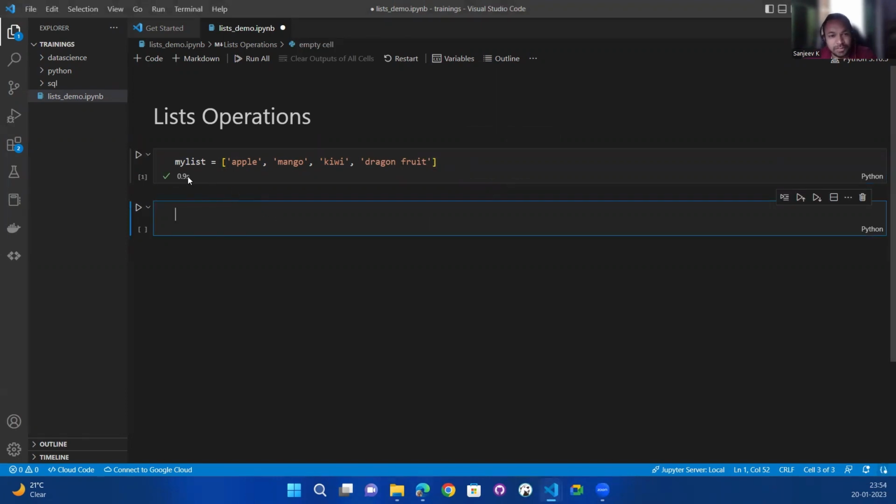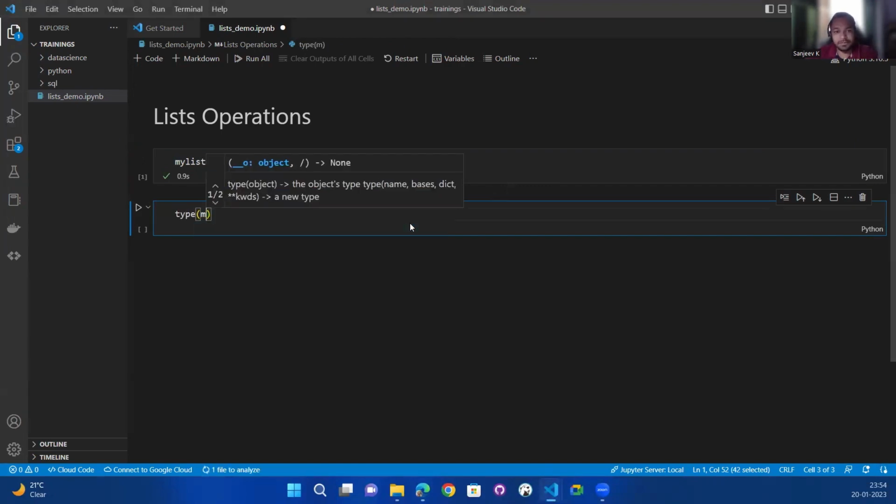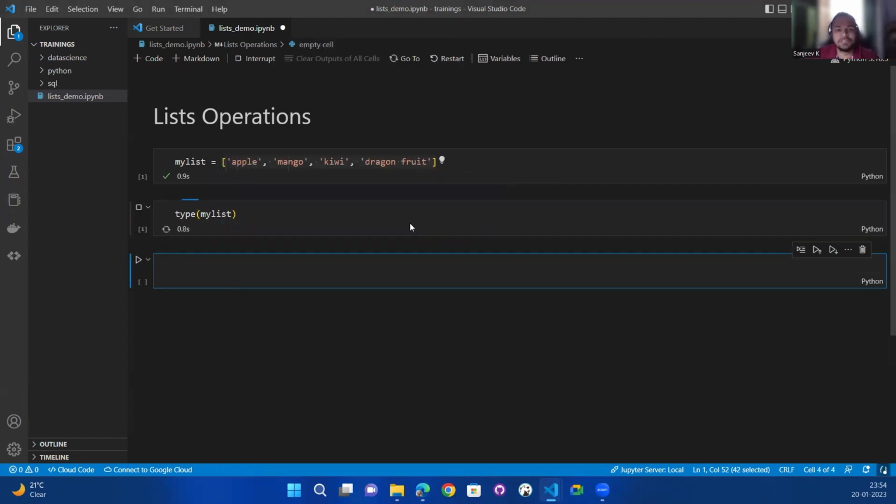So what you see on screen is a simple list where we have a couple of fruits as elements. As you remember, the list starts and ends with a square bracket. If you also remember, we can identify the type of variable by using the type command. So I say type of my list, and it says it is a list.